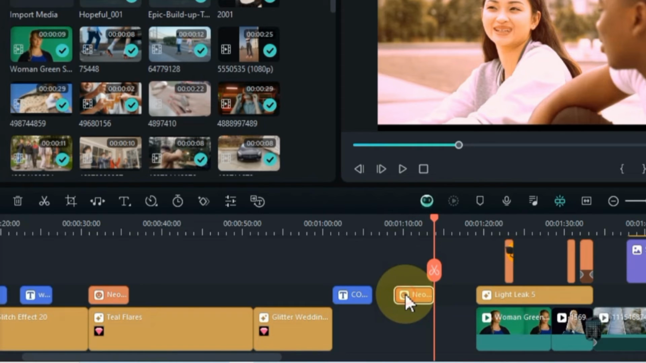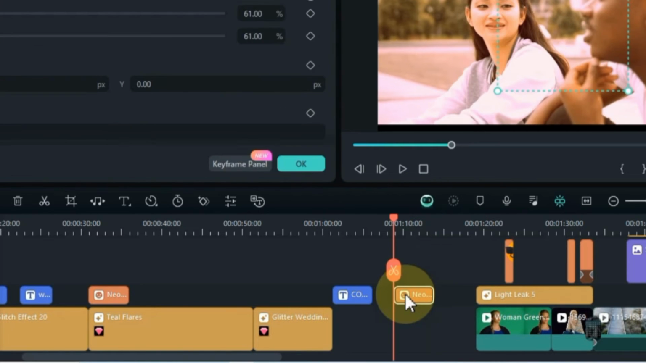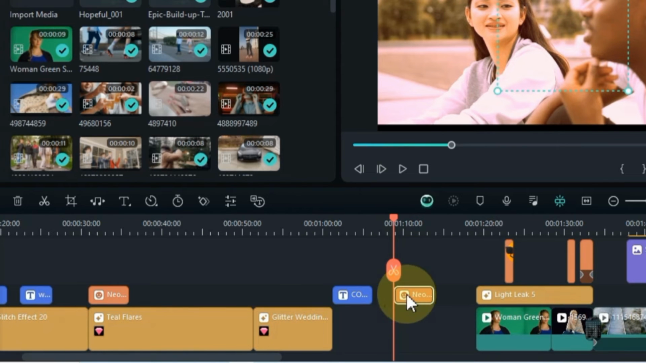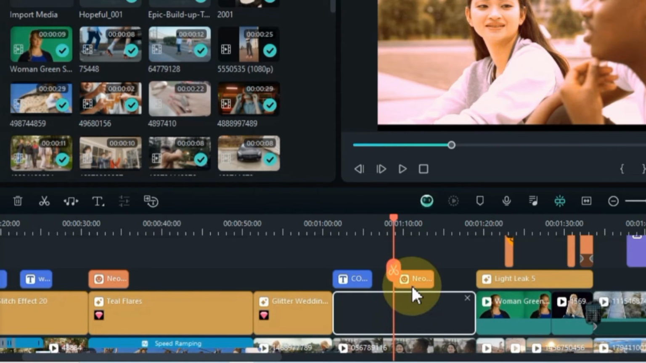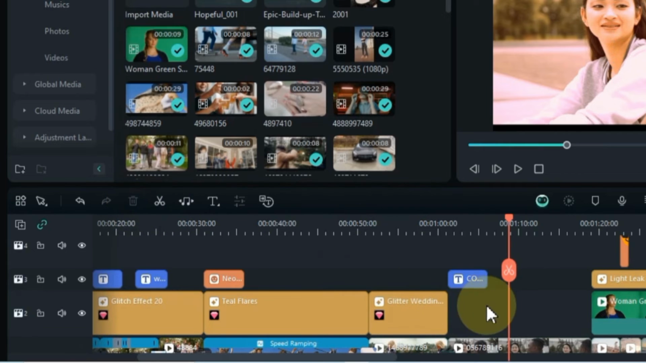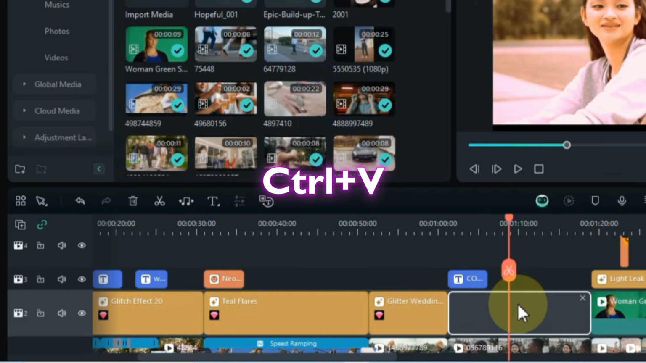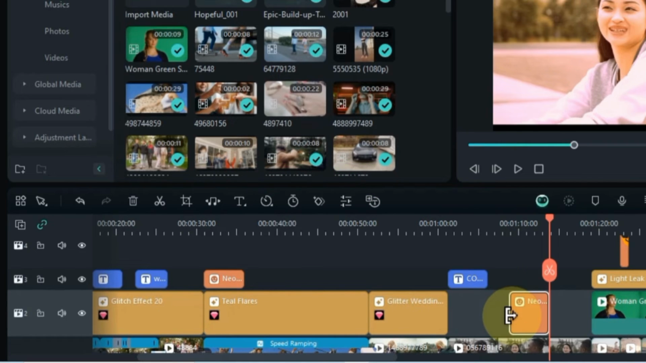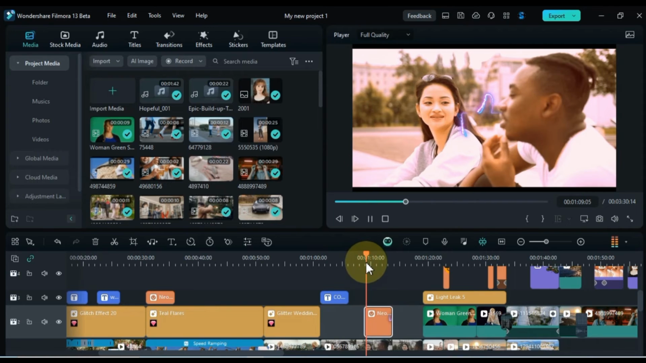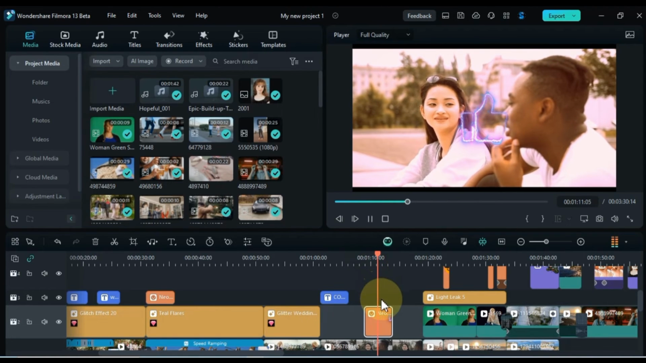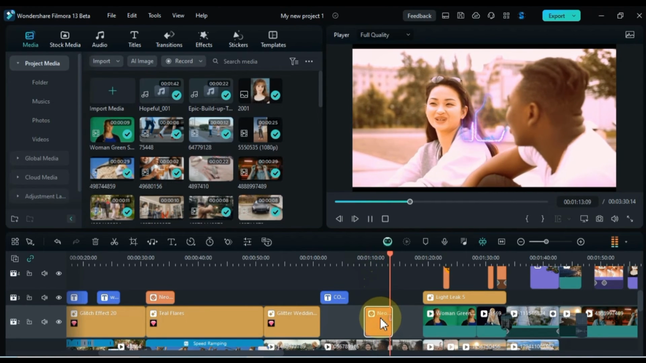Now if you haven't pasted this item in your desired track, and want to paste it in another track, for this I delete this effect again. Then select the track in which you want to paste the item. I selected this track, and now again I press the same shortcut of Ctrl+V. And you can see that I have the effect pasted into this track.